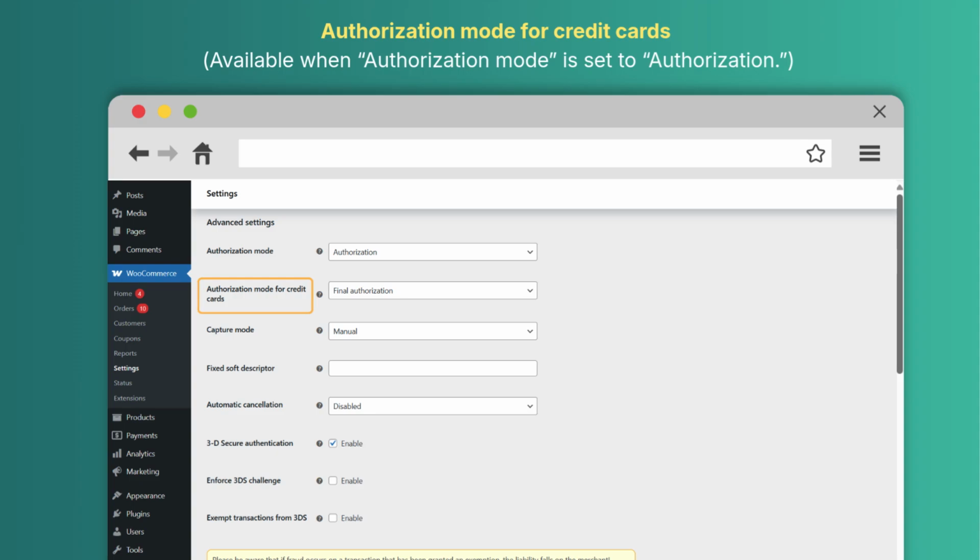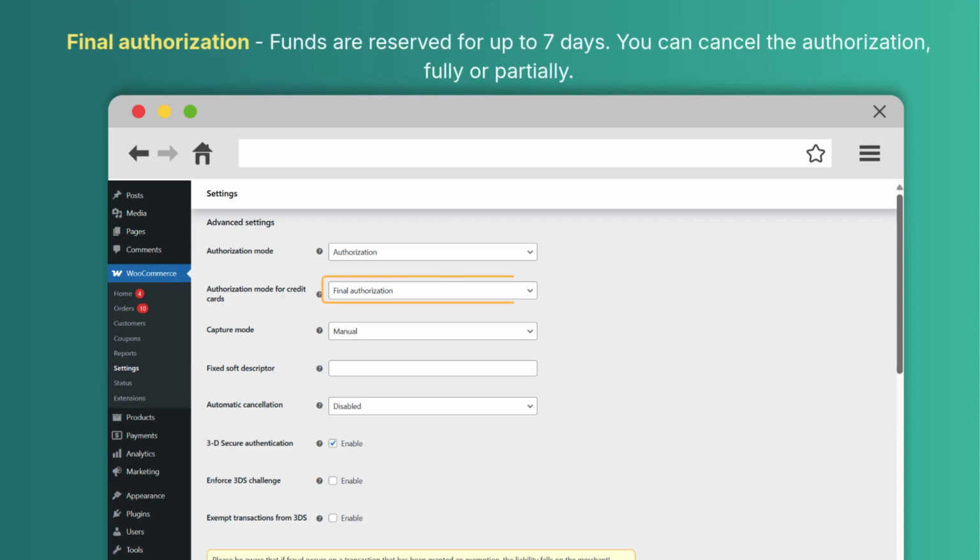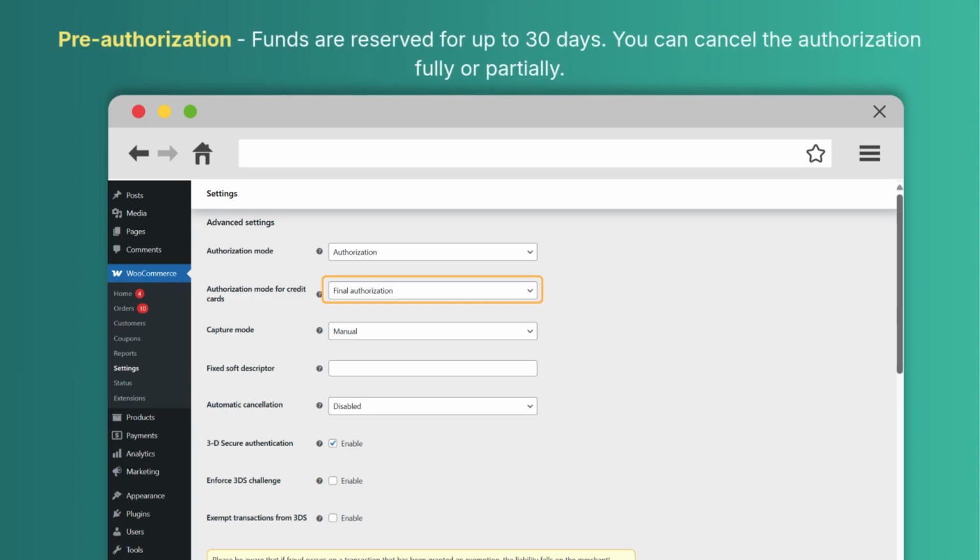Authorization mode for credit cards. Available when authorization mode is set to authorization. Card payments offer two additional authorization options. Final authorization: funds are reserved for up to 7 days. You can cancel the authorization fully or partially. Pre-authorization: funds are reserved for up to 30 days. You can cancel the authorization fully or partially.